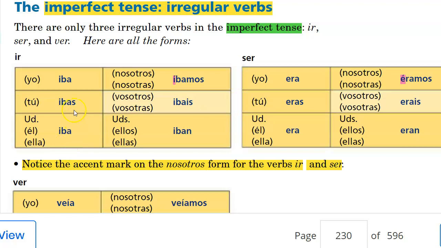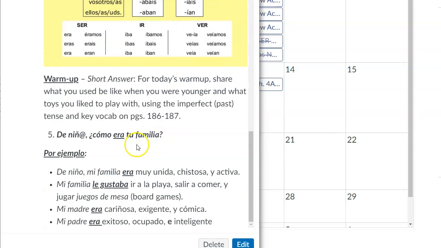In the yo form and the ella, usted form are identical. We have an accent mark above the I in íbamos. So keep an eye on that one. Ser is era, eras, era, éramos, and eran. Ser being the verb to be, and you're actually using it a lot for this project, right?